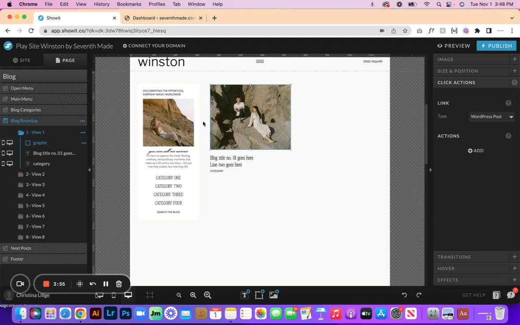The photo here is really just a placeholder. You can go in and swap out all these photos and put your photos in here. However, these ones will not appear on your website because that featured image is set through WordPress.